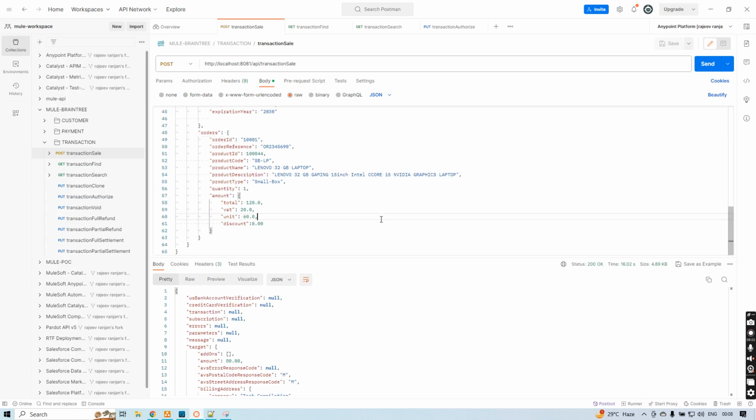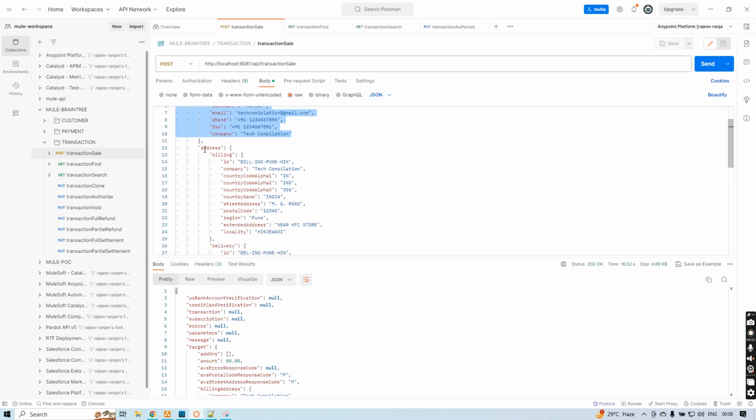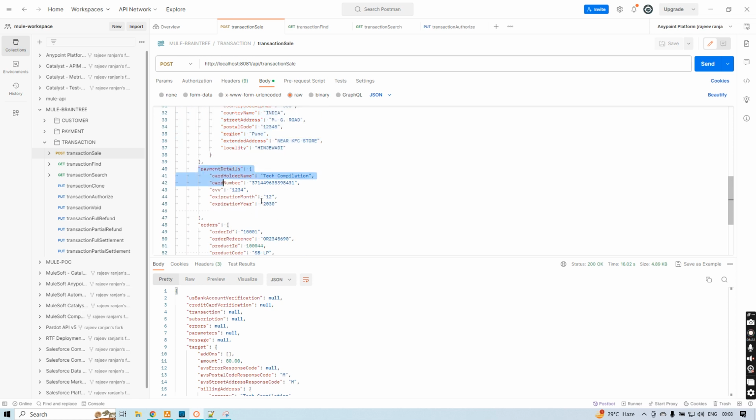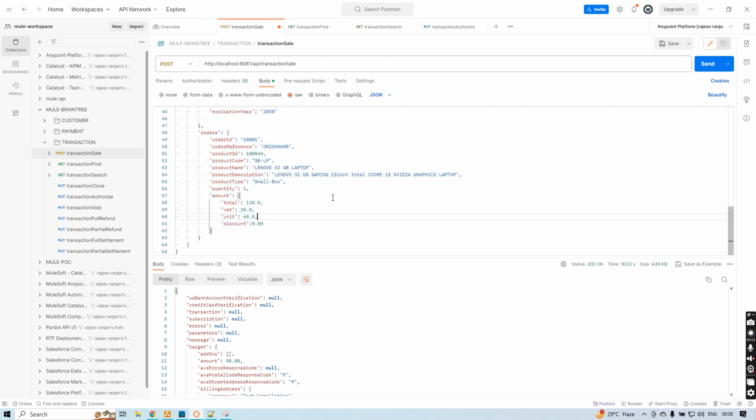So let's see the JSON for that. Suppose this is my JSON request. This is the customer info, here is the cust ID, this is the contact details, this is the address I am passing, this is the delivery address I am passing, this is the payment details I am passing. So card holder name is, let me change this card holder name. This is the card number, this is CVV, expiration month, and these are some orders. This is some dummy data I have taken for the understanding point of view. So let's hit this, see.